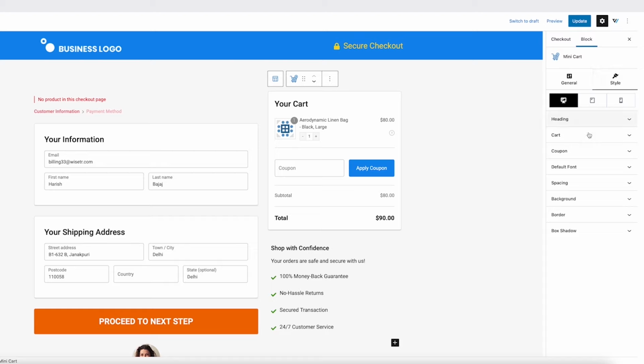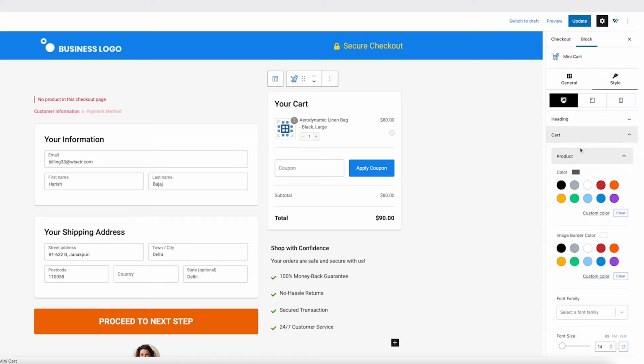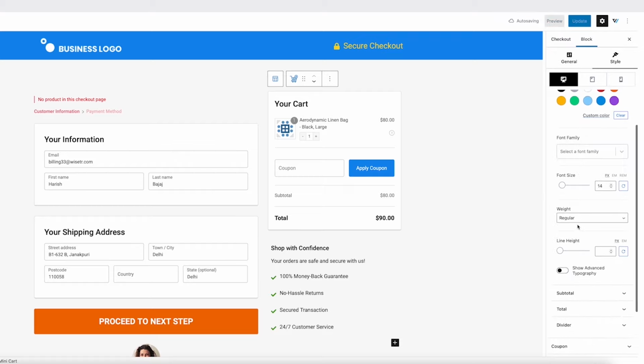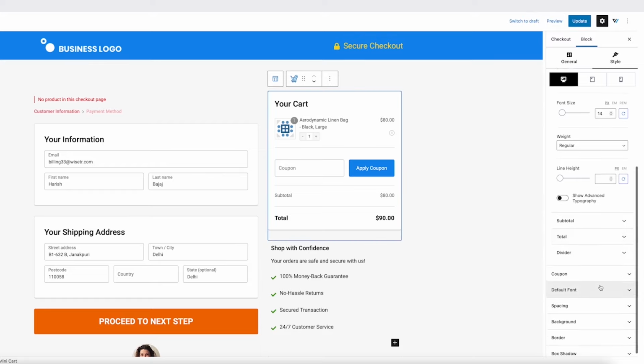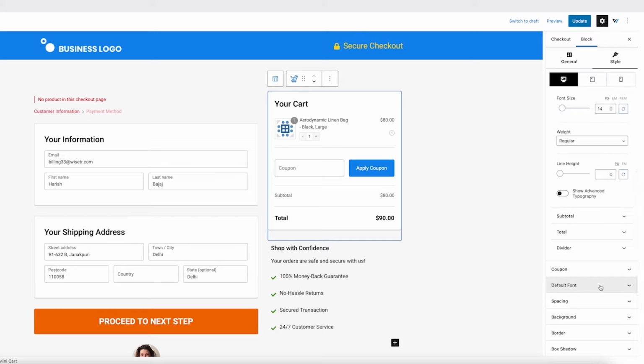Then in style, of course, you have a whole host of options. You can adjust the colors, the typography, the font size, font family, and so much more. Of course, there's border. You can give padding and do a whole host of things there to customize the look and feel of your mini cart.